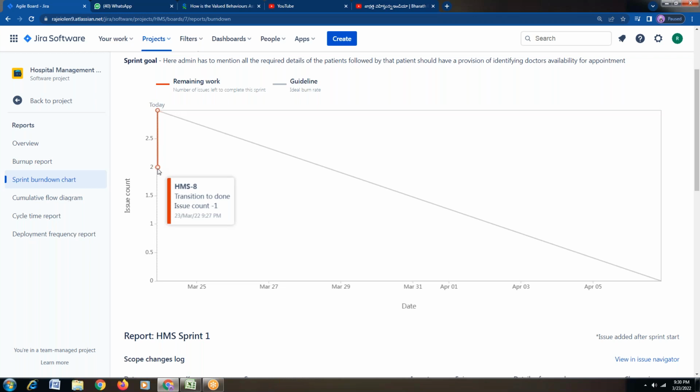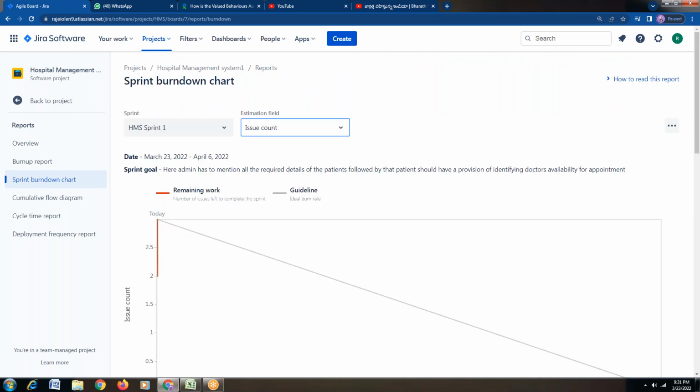But if you are converting into story points, it will show you point-wise. But here, we have not selected any story points. What we have selected is the issue count. That's the reason why it is showing us the issue count here.